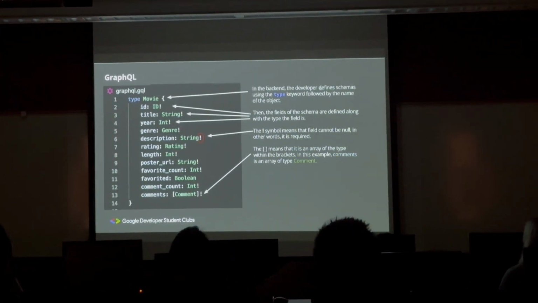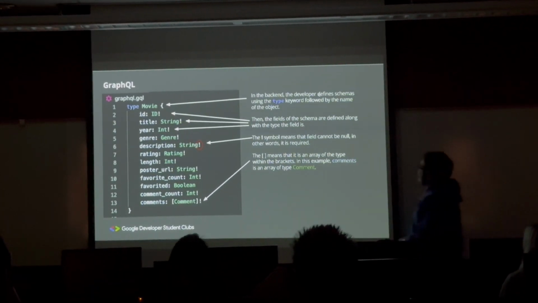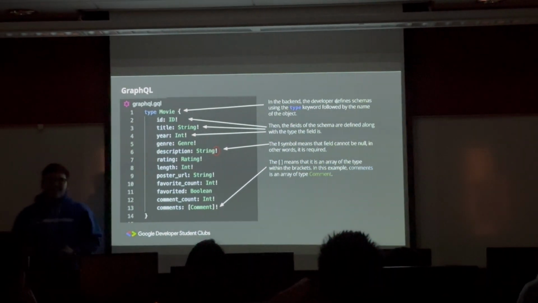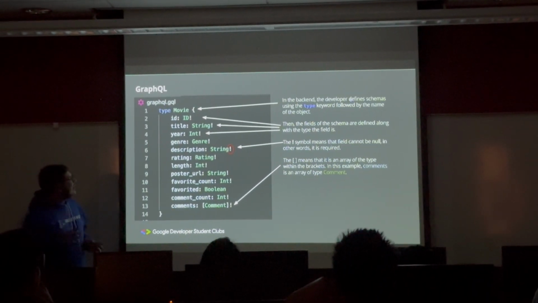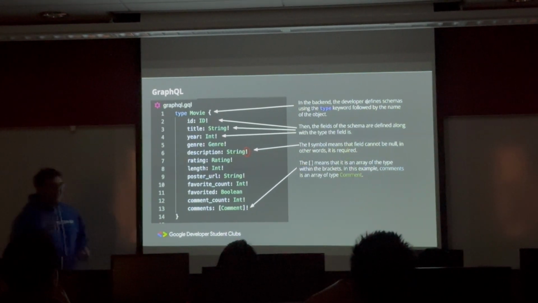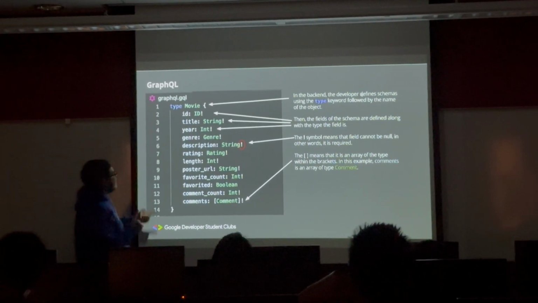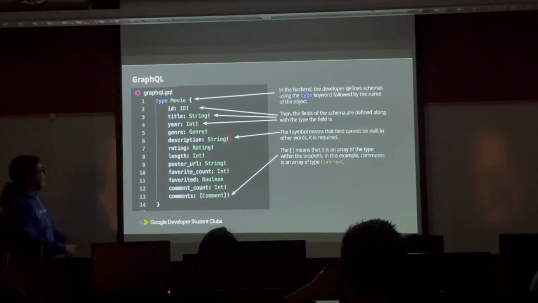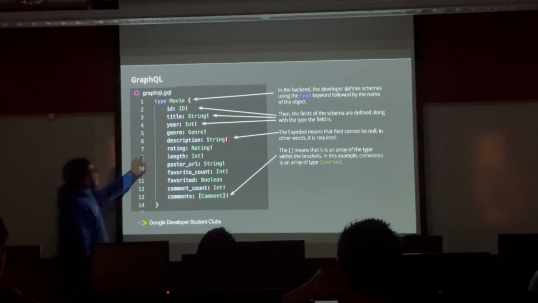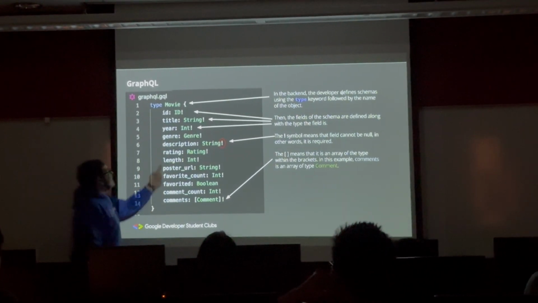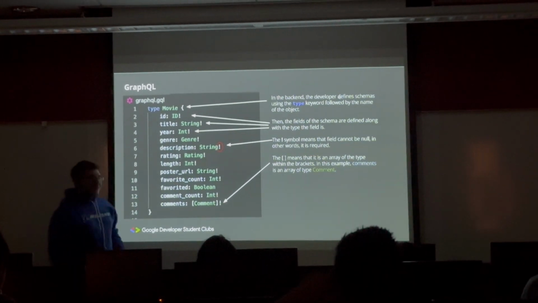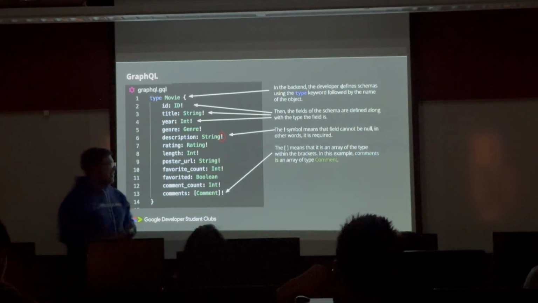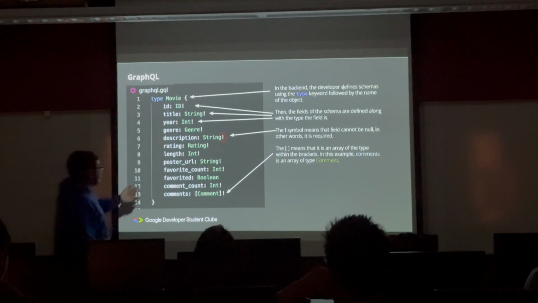So for making schemas, this is the back end. Schema, like I said, is the shape of the data, what the data should look like. So a schema for a movie, we know a movie has a title. It has a title, year, genre, description, rating, length, etc. And these are called fields. Next to the field, you have the type, what it should be. A title is a string. A year is an integer. A genre, well, this is a custom type.